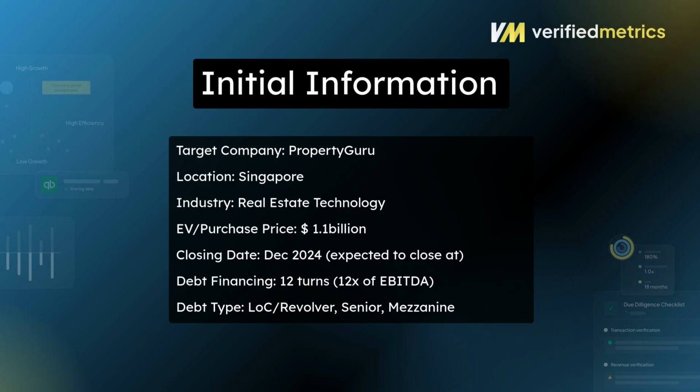Imagine we've just had a call with the managing partner about a potential buyout of a real estate tech company. Our task now is to input the initial information into the LBO template. Here are the key inputs we'll use. The target company is a Singaporean real estate tech firm, PropertyGuru. The deal has a purchase price of $1.1 billion and is expected to close in December 2024.